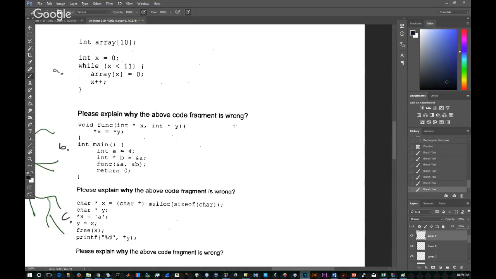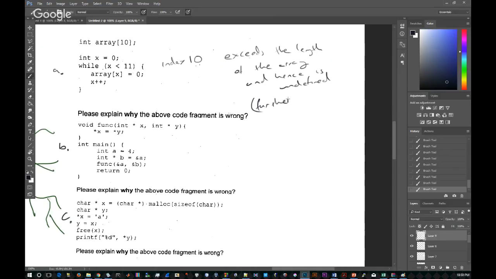Okay, so we all understand that index 10 exceeds the length of the array and hence is undefined. Further, dangerous. What about this one?